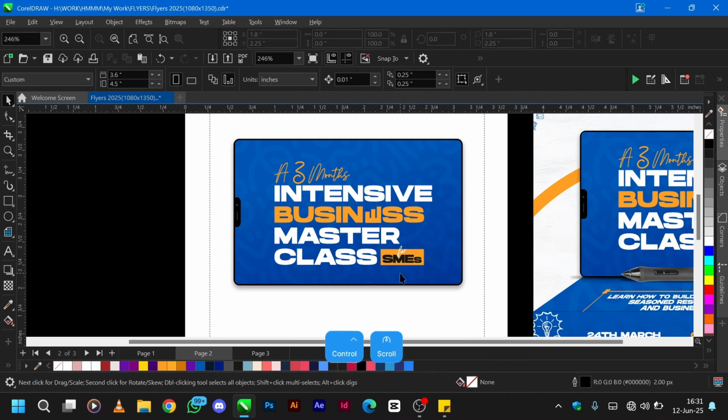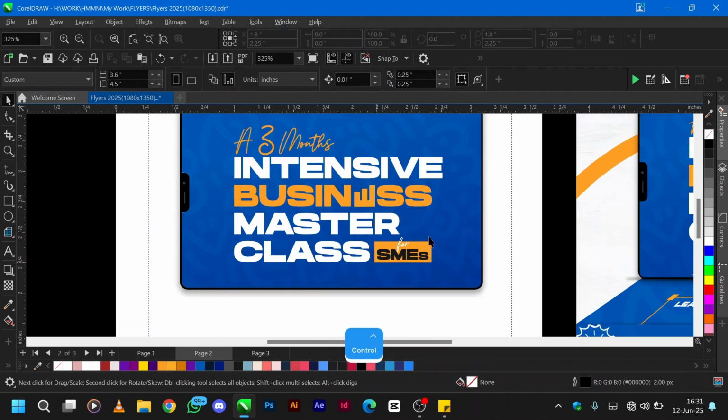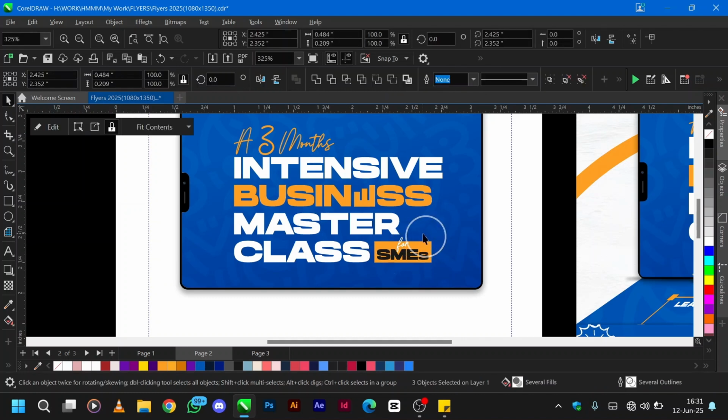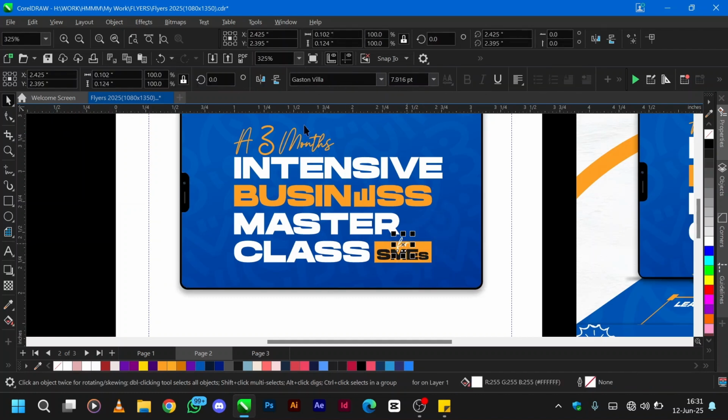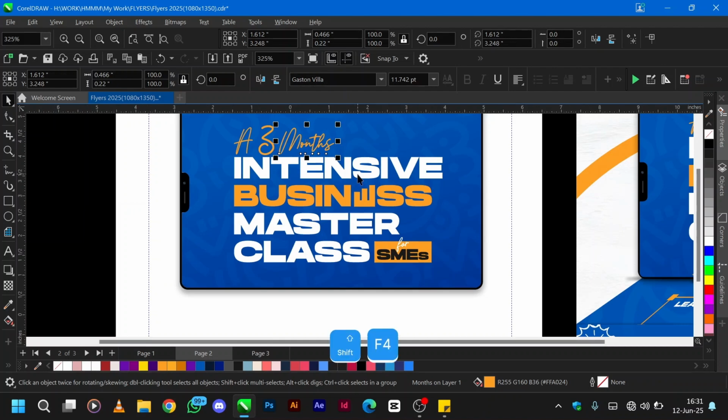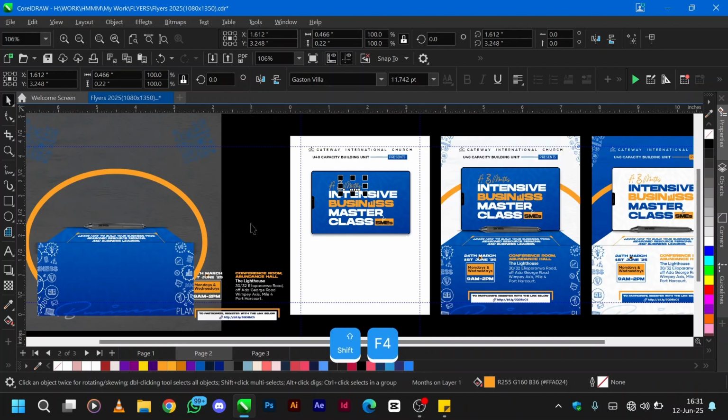So, masterclass for SME. I also needed to emphasize who the masterclass is for. SME means small and medium enterprises. So just the SMEs. Let me just group it here. I used the same font, Custom Villa. Yeah, it was this Custom Villa I used here. I had to use the same font just to maintain that visual consistency.